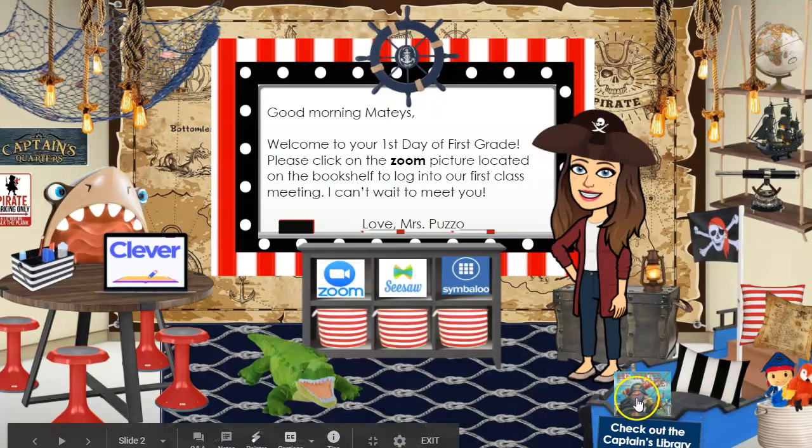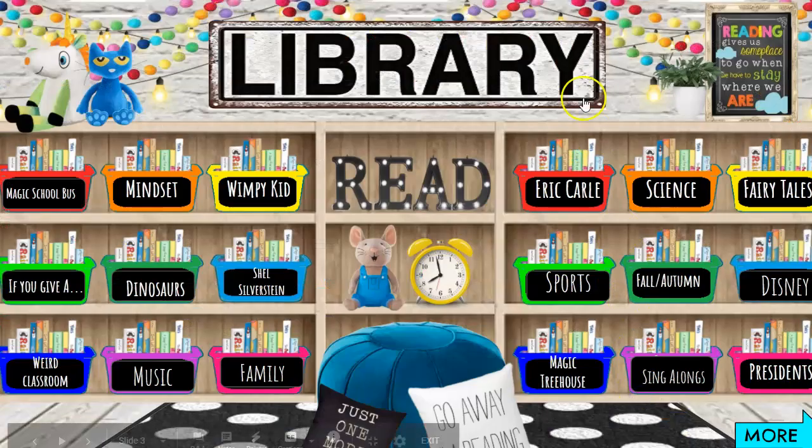To access that, check out the Captain's Library down here. You're going to click on the Pirate Book. Now, it's going to take you to our very first page of the library. There's actually 4 slides that I have right now that are all filled with different book bins. In each one of these book bins, you can click on the bin and it will take you to a different page. And that page has books from that topic.